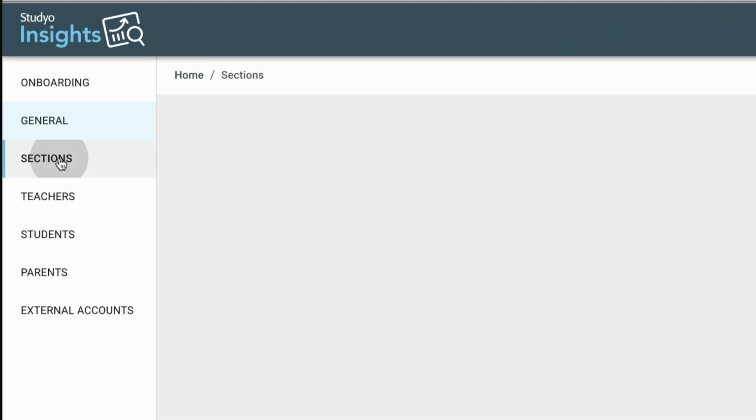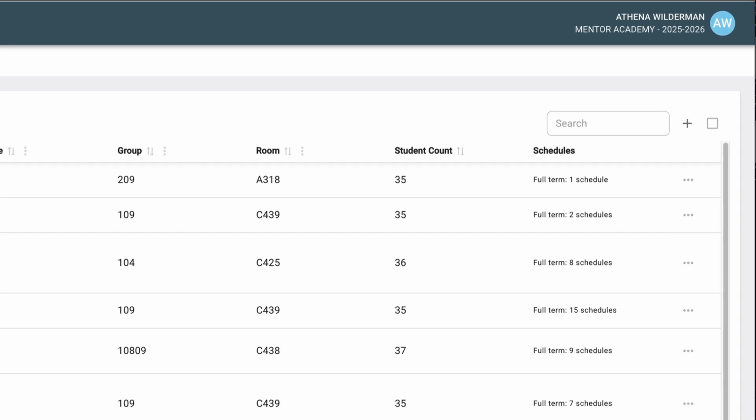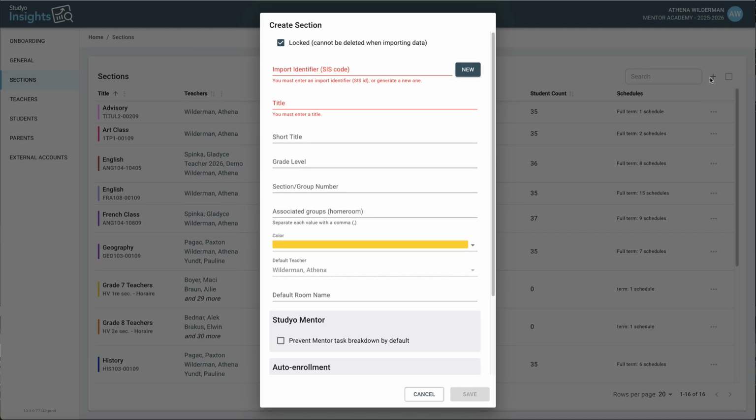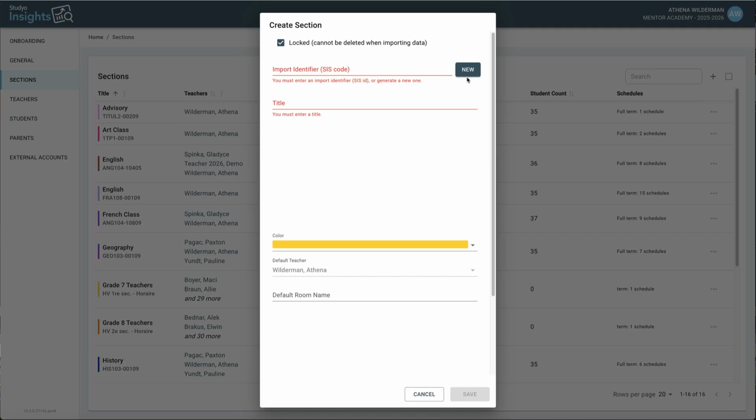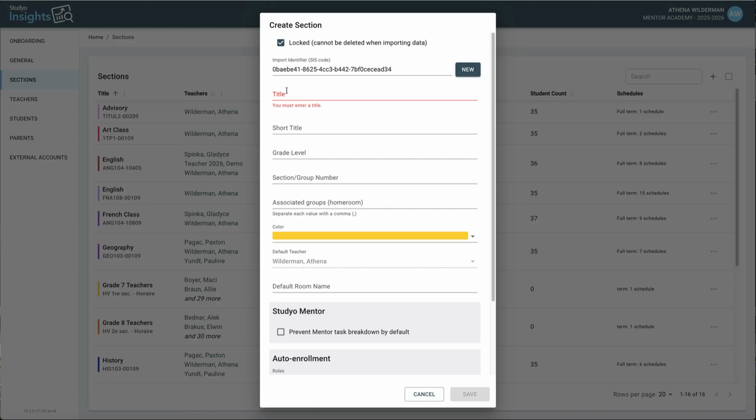Click on Sections in the list on the left, then click the plus button in the top right to create a new section. Although you'll see many fields here, only a few need your attention. Click New to generate a unique ID.